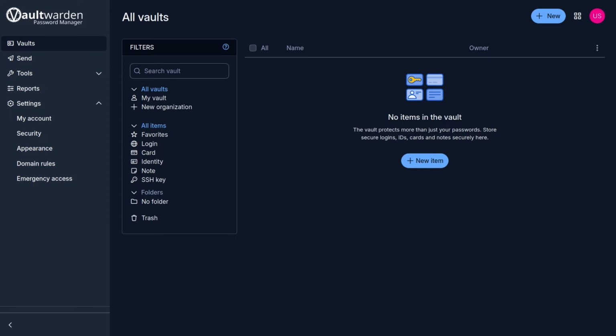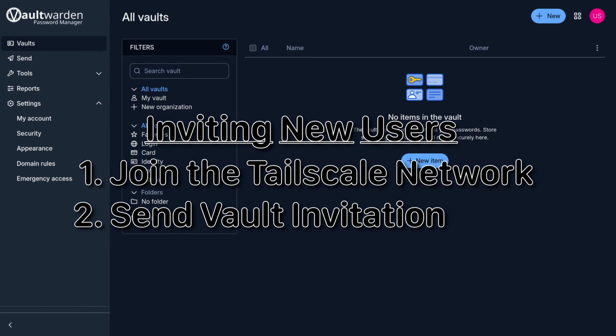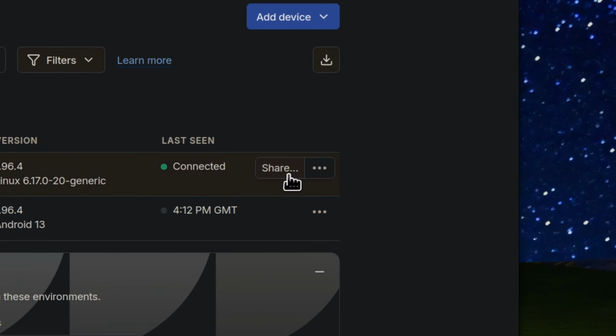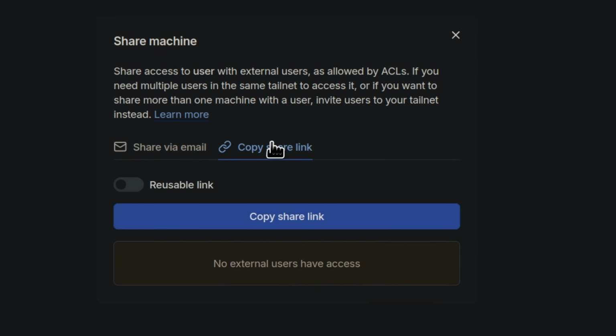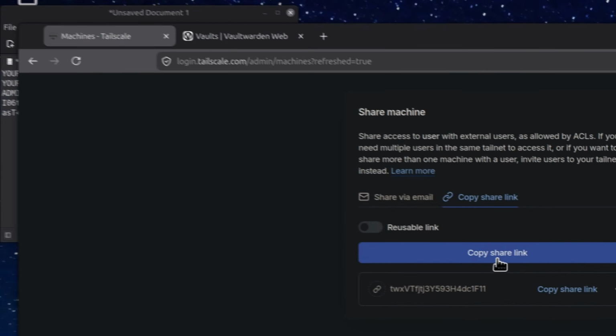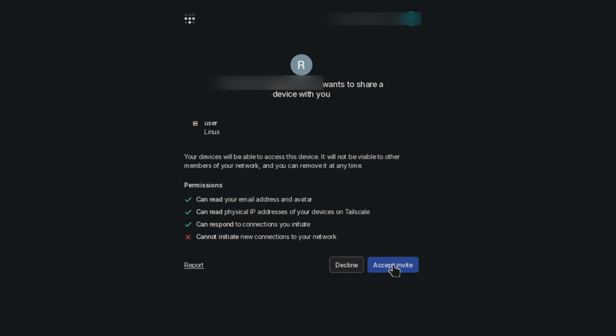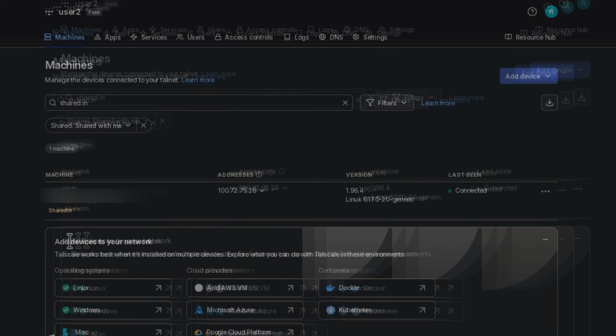Because your server is completely invisible to the public internet, adding a new member requires two steps. First, they join your private network, and second, you add them to your vault. Go to your Tailscale admin console, click the three dots next to your server and click share. Copy the share link and send it to them. They must accept the invite, install the Tailscale app on their device and turn it on.